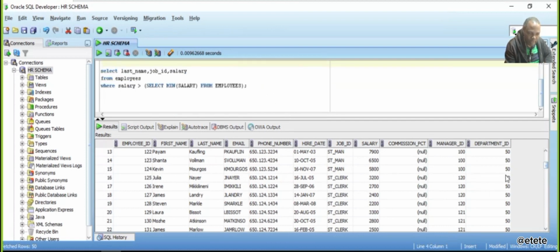In this department 50 that you are looking at, you have so many employees earning different salaries. First and foremost, I want to find out the minimum salary in department 50. Then look at the minimum salary of each department, and then I will compare them to the minimum salary of department 50. So what I want to bring out as my output is: give me all the departments that have minimum salary that is greater than department 50.